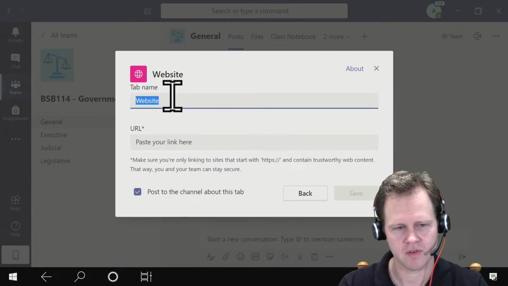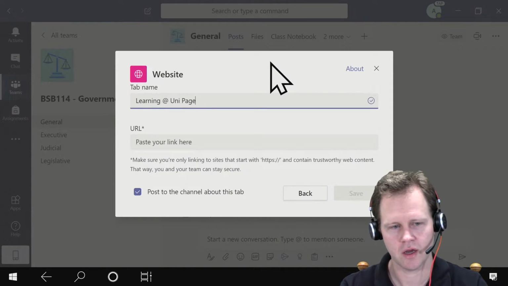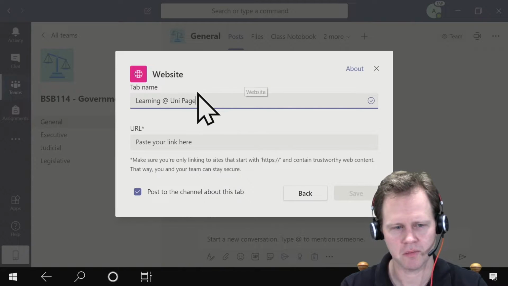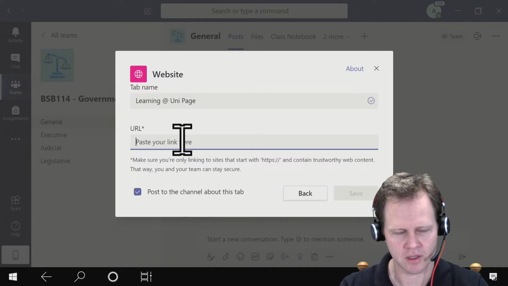So what we can do is just give the tab a name. So I'm going to call this learning at uni page, which could be what we call the LMS, like learning at uni, learning at insert your name here page. And then we just need to put the URL in of the actual address.